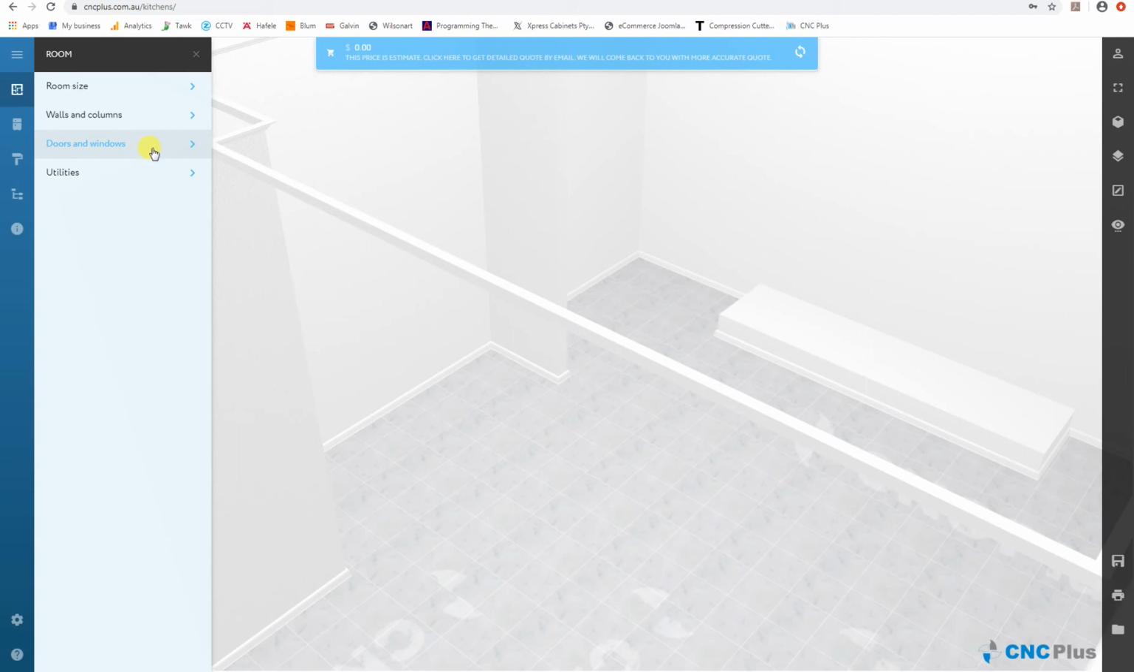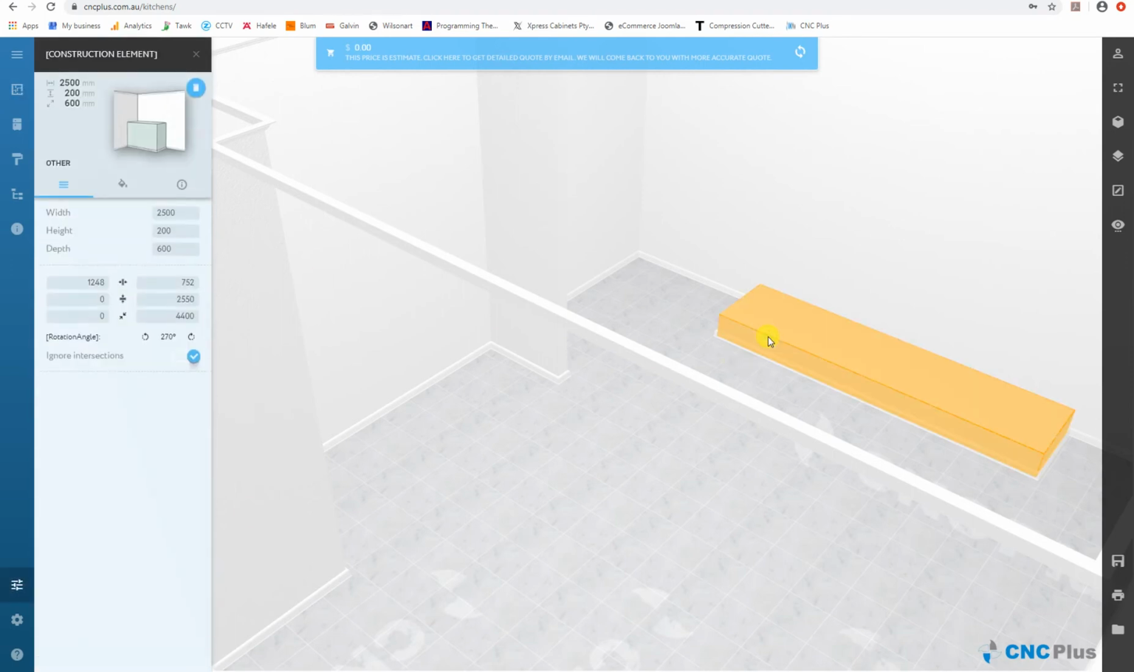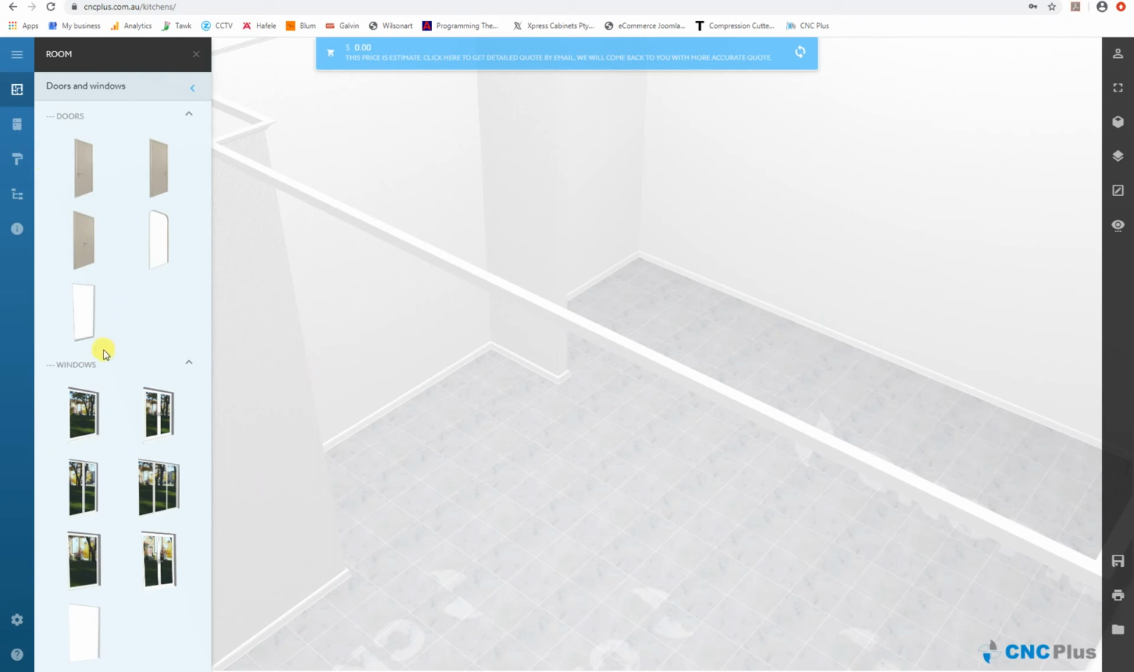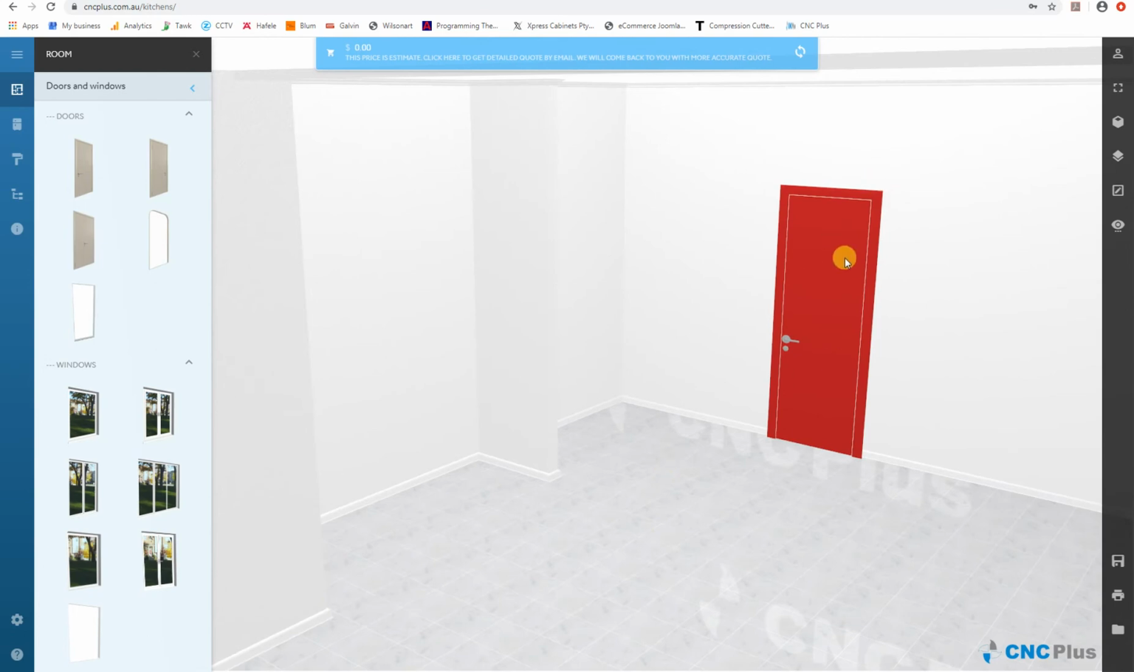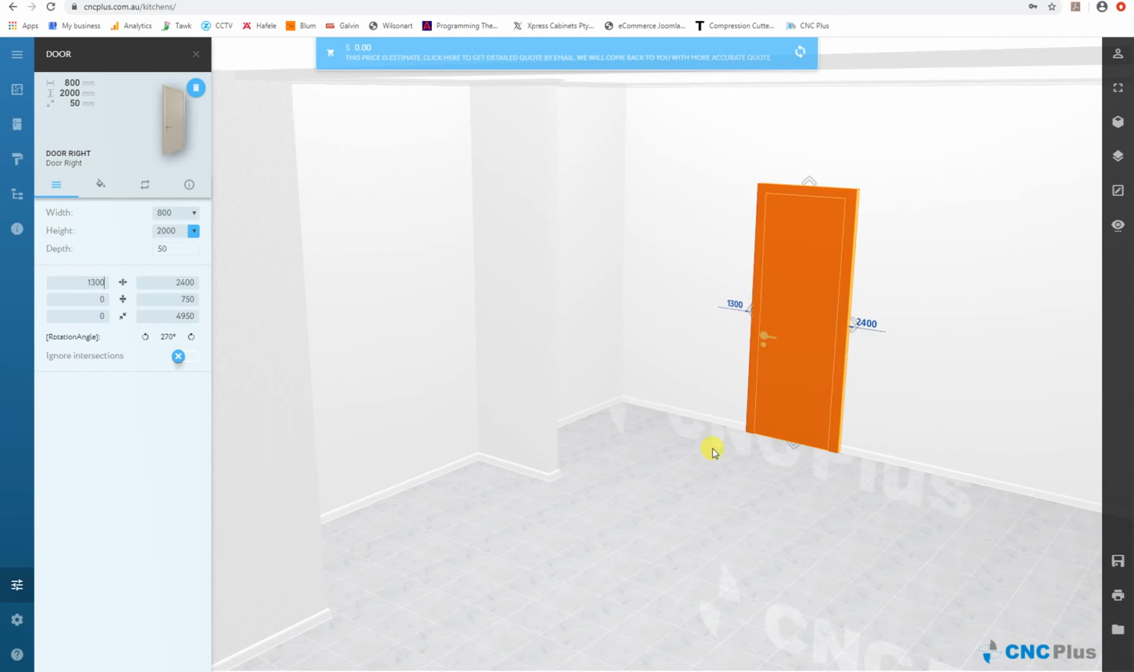So next menu is doors and windows. We got a list of doors and windows and openings as well. So we will get one door and we'll drag it onto the wall. After selection, we can see we've got the same parameters: height, width, and position. So I want to have this door sitting 100 from the left corner.